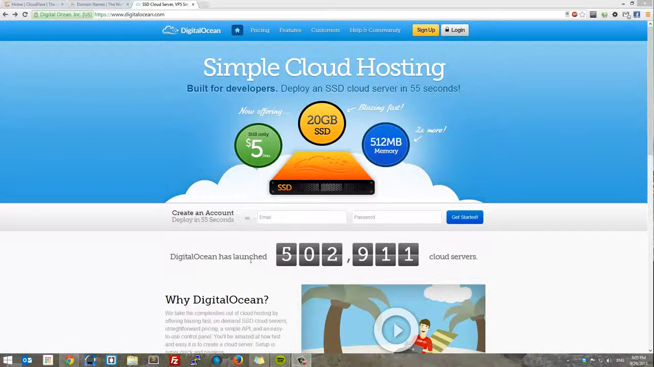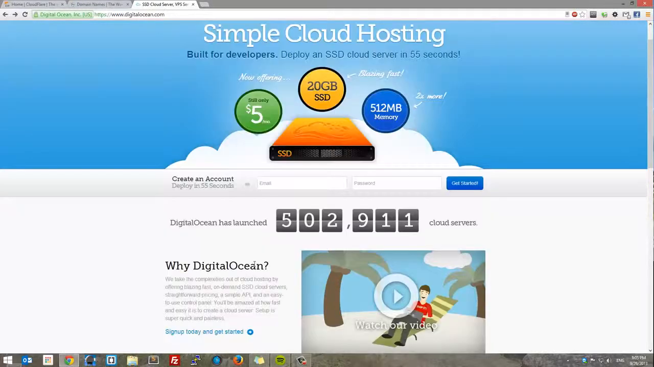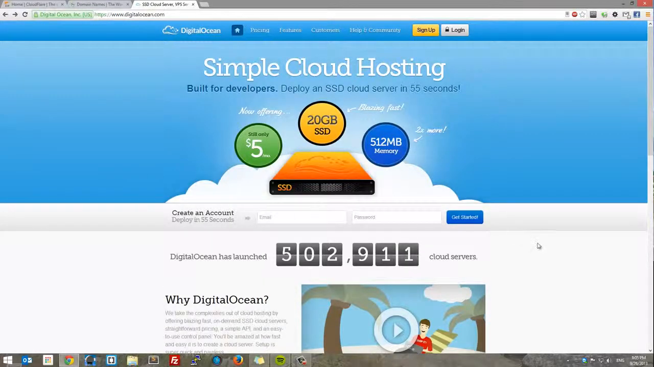DigitalOcean has launched 502,911 servers. Yesterday, when I first came on my computer, it was 499,980, I think. So, as you can see, DigitalOcean is a very popular cloud VPS hosting service. So I highly suggest them.